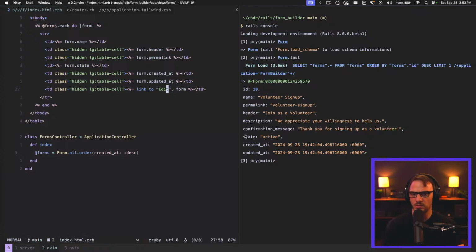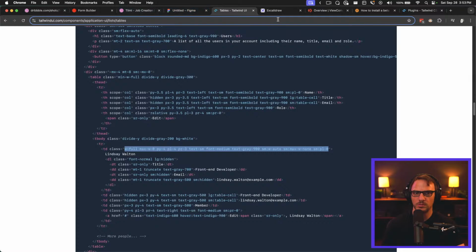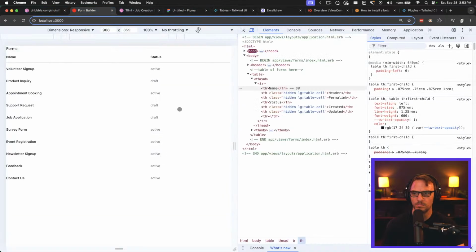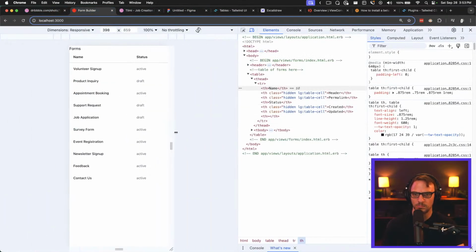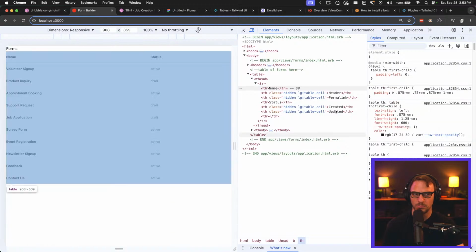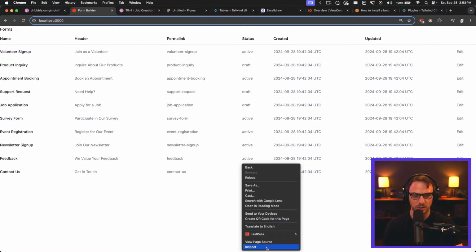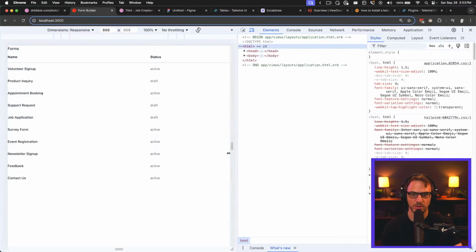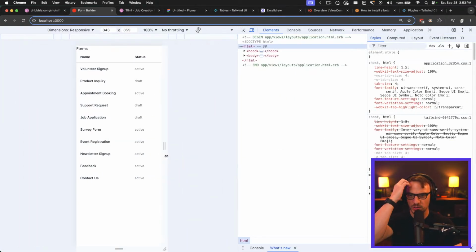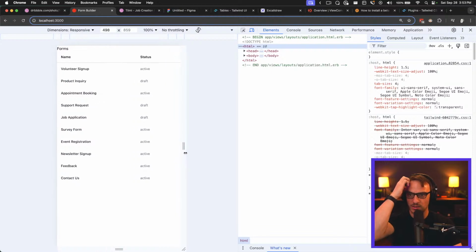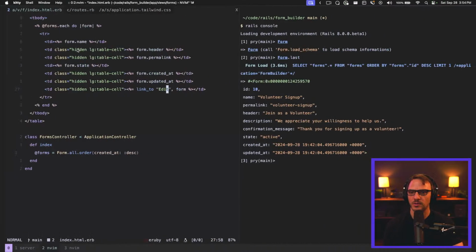And try that. There we go. We have to close that. We get the full table. But if we're on mobile, we just get the name and the status, which is what we want. Let's go ahead and fix our heading up top now.